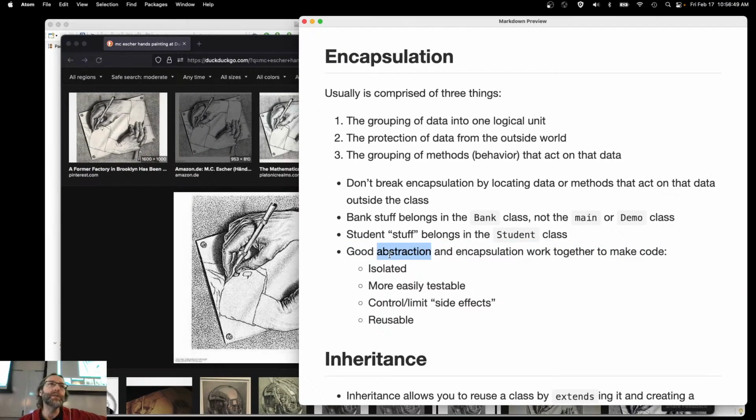If you've got good abstraction, then you probably have good encapsulation, because you can't have good encapsulation with bad abstraction and vice versa, right? These two things kind of work together to draw on each other, right? Good abstraction and encapsulation work together to make code isolated, more easily testable, and you control side effects, or you limit the side effects, and reusable.